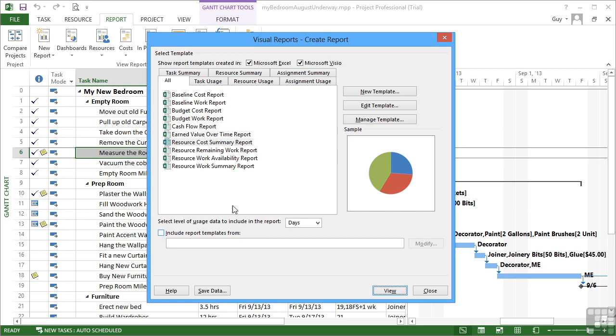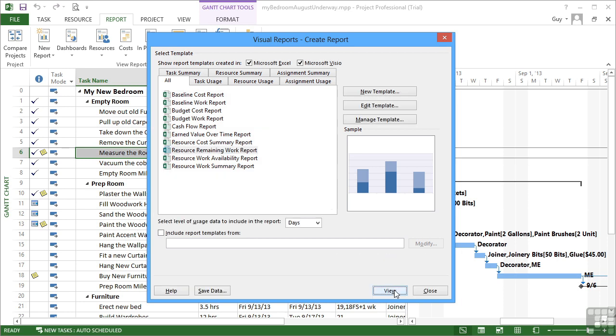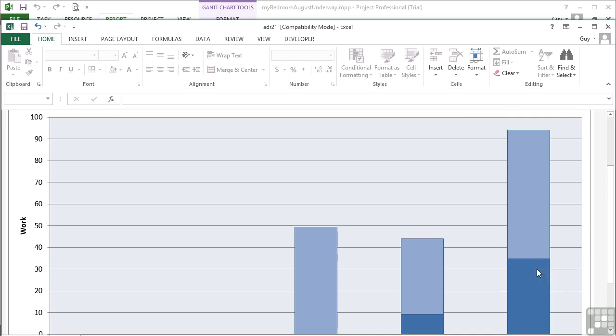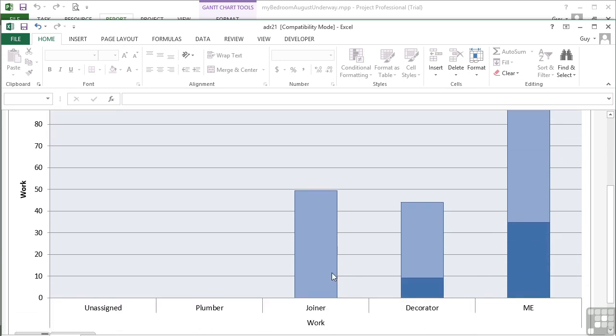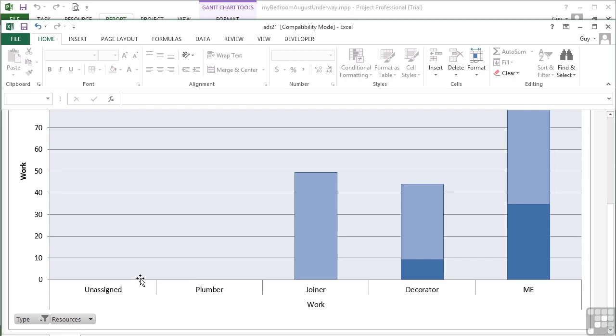Back in Project, we could choose any one of these, and you can see the type of chart you're going to get. Remaining work report, that one can be quite useful. Gives you a column graph of each of your work resources. And we can see how much they've already done and how much they've got left to do. So the decorator's done a bit of his. Me, I've done a larger section than the others. And the joiner's done nothing. And then plumber doesn't have any work assigned. And then there's unassigned work, and there's none in there as well.